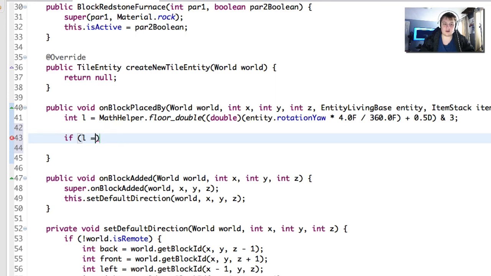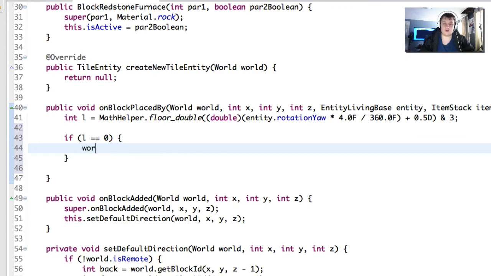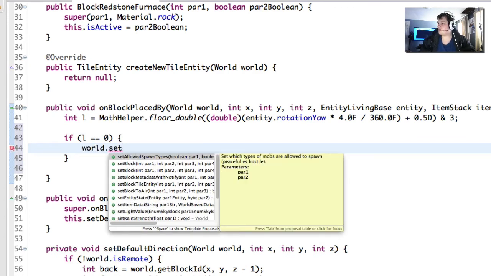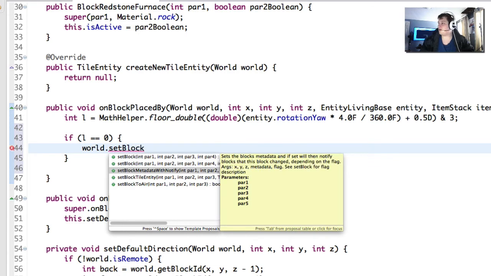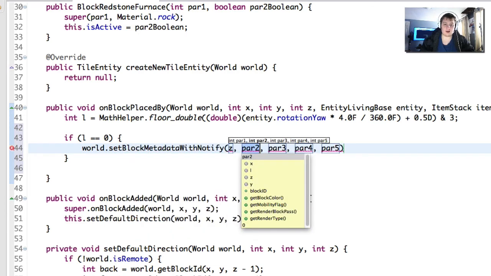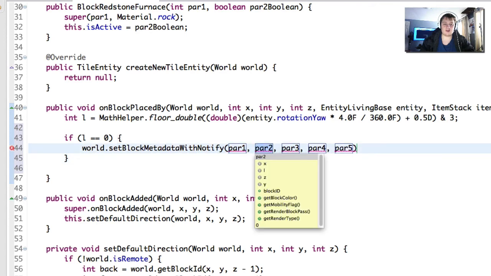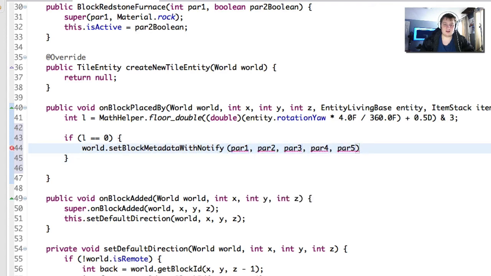So if L is equal to 0, then we are going to go world dot set block metadata with notify X, not Z. God dang it. Okay. Well, X, Y, Z, 2 and 2. Again, that's that flag thing and the side. So we're going to go to side 2 with a flag of 2.